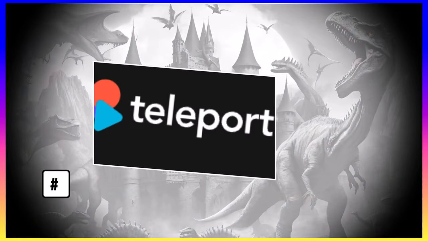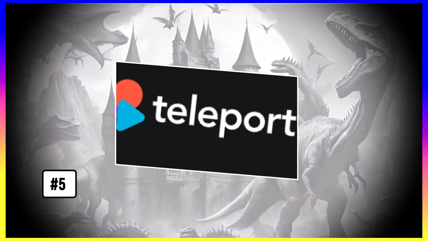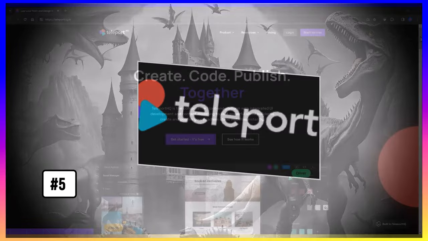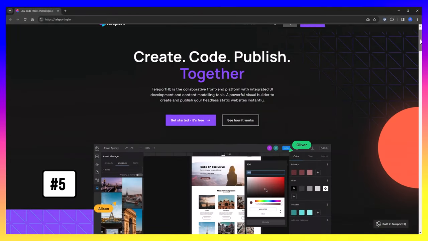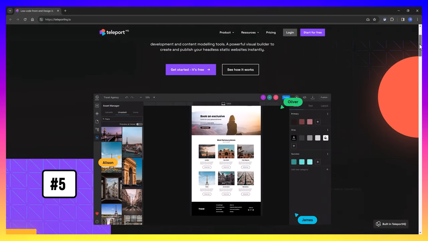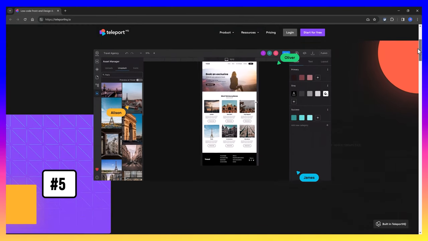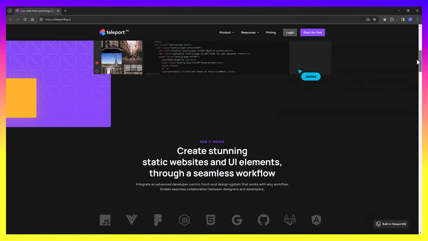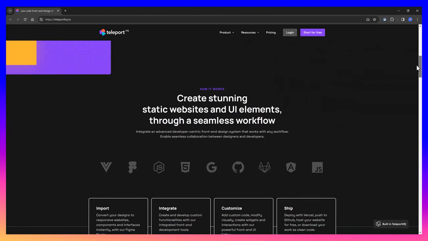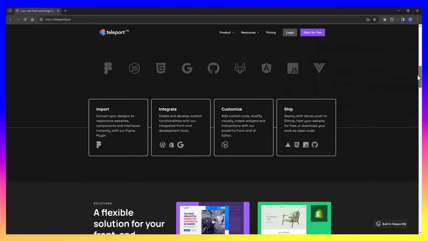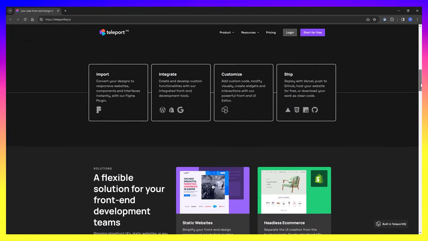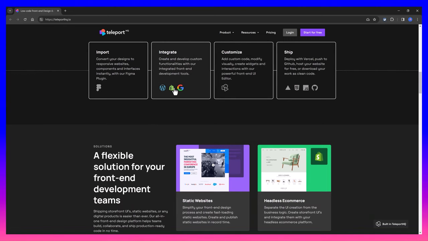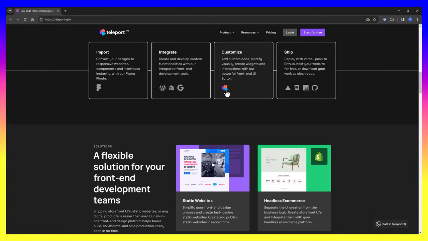And the last one, but not the least, is Teleport HQ. It's a free professional drag and drop website builder that offers clean code, export to HTML and CSS, and 5 different JavaScript frameworks. The platform is particularly advantageous for professional designers, providing extensive customization through a unique wireframe AI for seamless mock-up to template conversion.